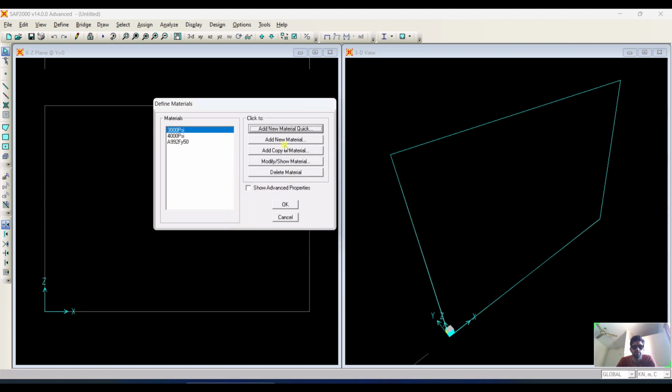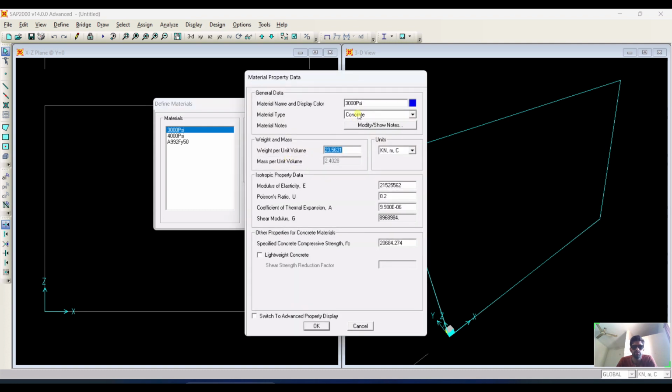Okay, let me click OK. So here is 3000 psi concrete. I will modify it and I will name it C28. Okay, C28 because I am working in kilonewton per cubic meter. But you see that actually this is not C28. It should be C20. Let's suppose I will use C20 because my concrete is C20.